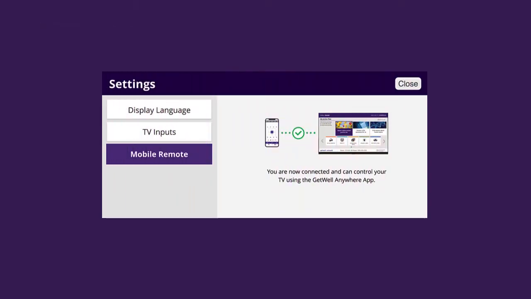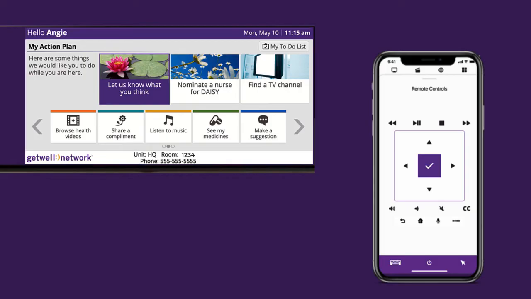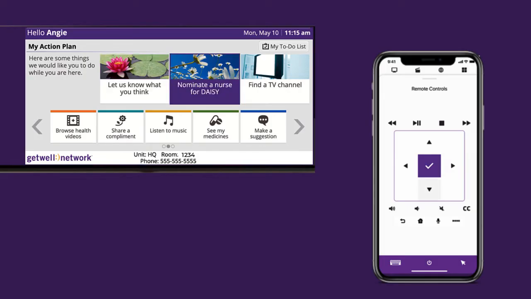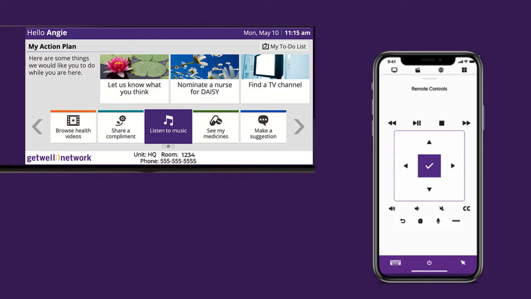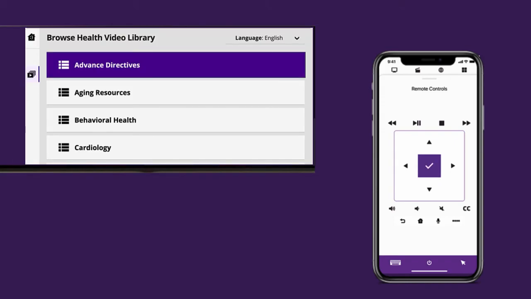Once you have paired your device to the TV correctly, you will see a screen like this. Now you are ready to use your phone or tablet to control the TV. You can use the arrow keys to move up and down and side to side, and choose the check mark to make a selection. The home icon is also available to bring you back to the main page.